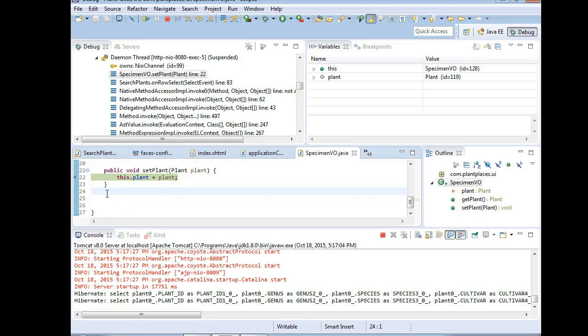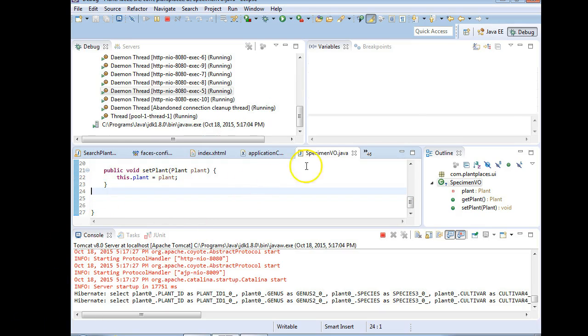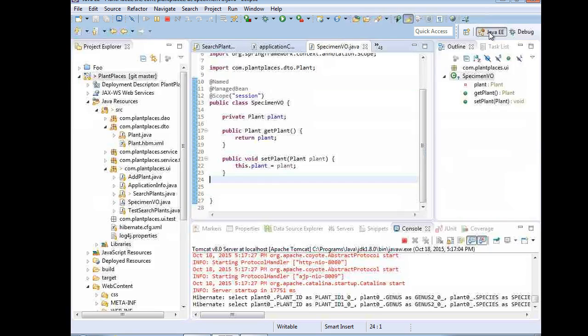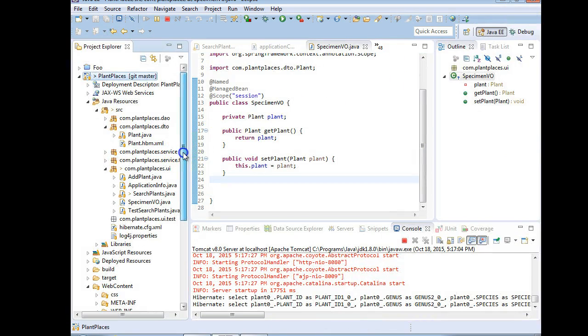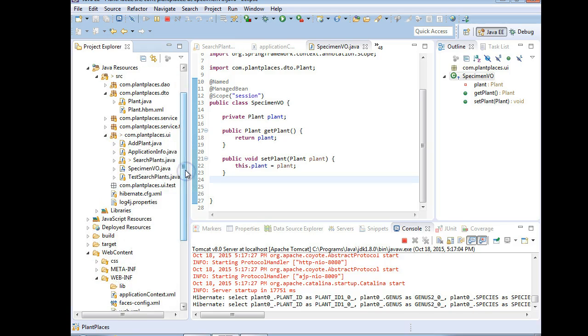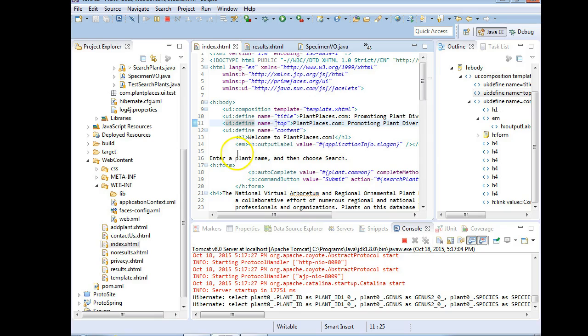Next, we just need to think a little bit about what the specimen is going to look like. But first, let's make sure that we can make a quick and dirty page that's going to show the specimen, and that we can navigate to that once we have populated the specimen VO. So I'm going to look at our index.html because this is using our template, and we want to continue to use this template to give a uniform look and feel throughout our application.